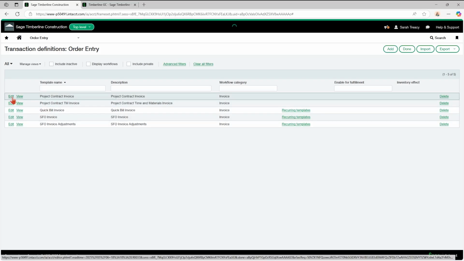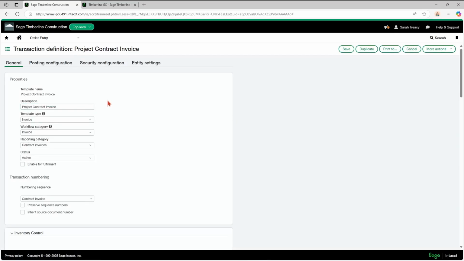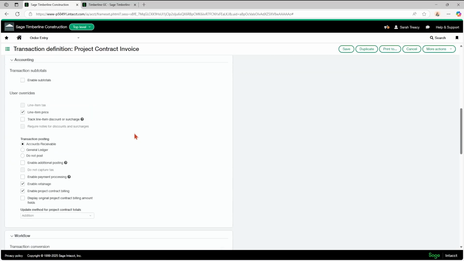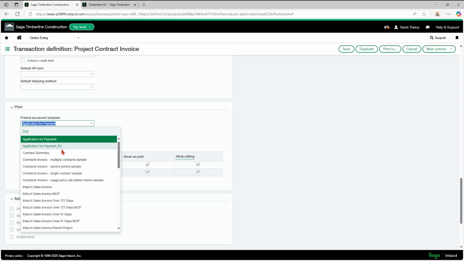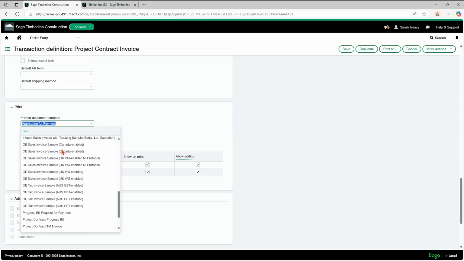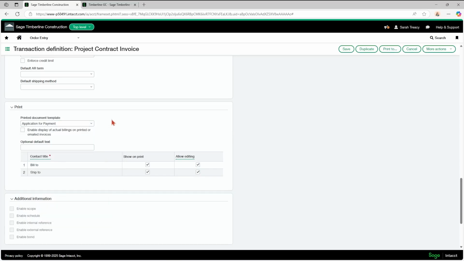So if I click edit beside project contract invoice, and I'm on my general tab here, I'm going to scroll down to the print section. And here on my printed document template is where I'm telling the system, when I create a project contract invoice within the system, here is the template that I want to print or email out of the system for that transaction. If I hit my drop down, all of the printed document templates that I have for invoice in the system will pop up, and I'm going to select whichever one I want to send out of the system for that particular workflow, which in this case is project contract invoice.